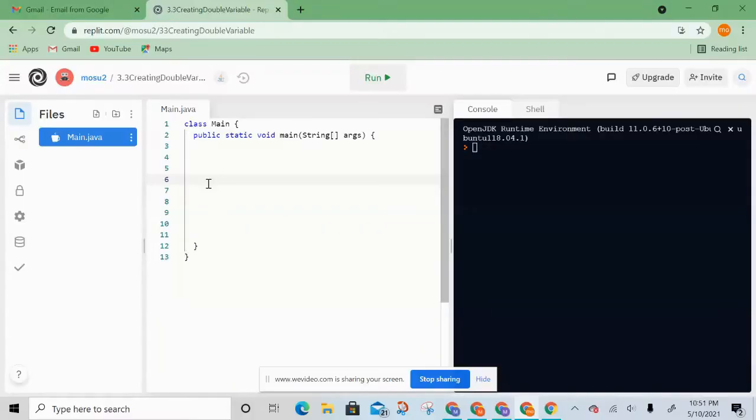Now we are going to get into creating our own double variable. So make sure you get your REPL ready and then follow along. All right, so now we're going to learn how to create our own double variable. I created a new REPL called 3.3 creating double variable. So make sure you guys create your REPL and then follow along.